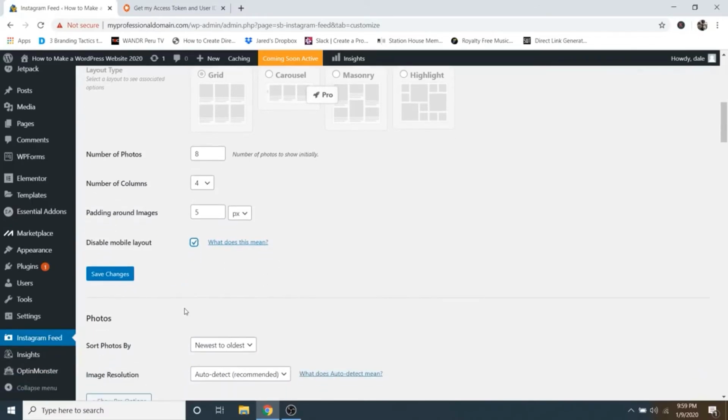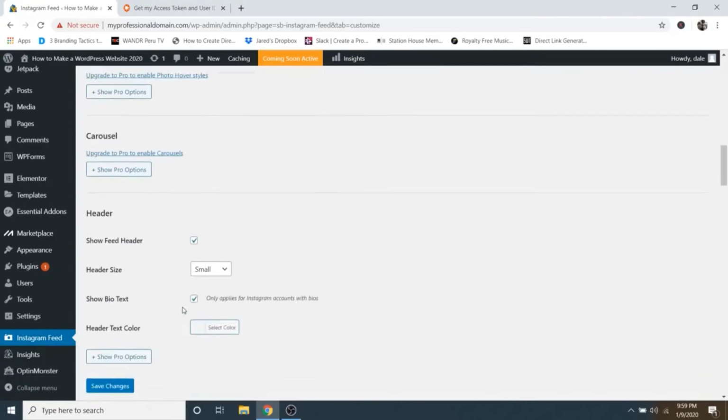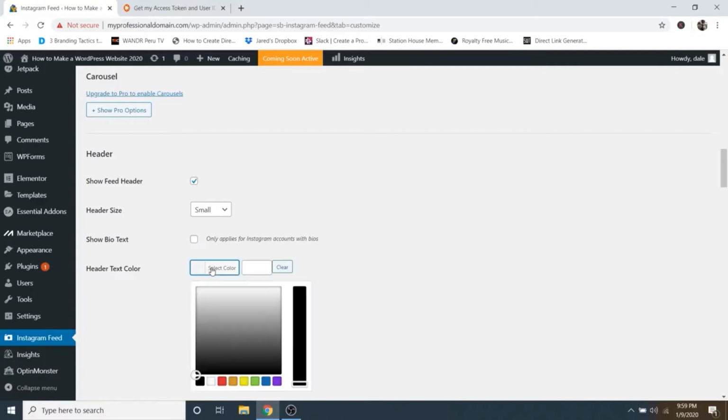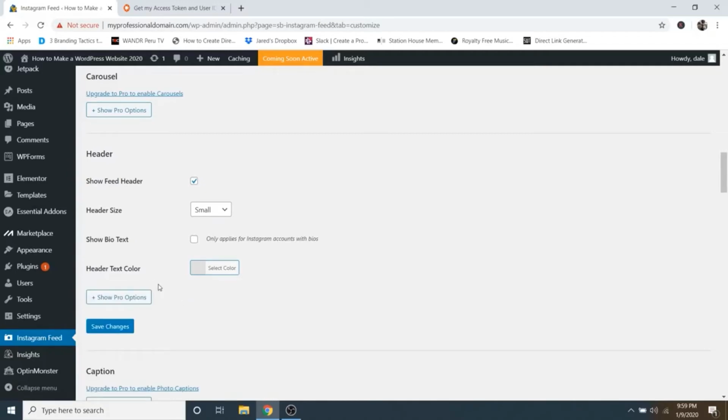And then we are going to scroll down, and it says show bio text. We're just going to uncheck that. We don't really want our bio text to show. I mean, if you really do want to, you can leave it. I don't really like it. I think it kind of clutters things up. So I uncheck it. And then I'm also going to change the header text color to a light gray, maybe something like that, and then just click on Save Changes.